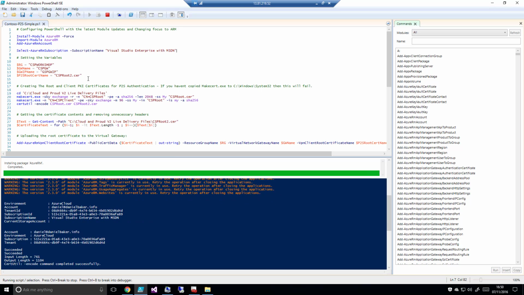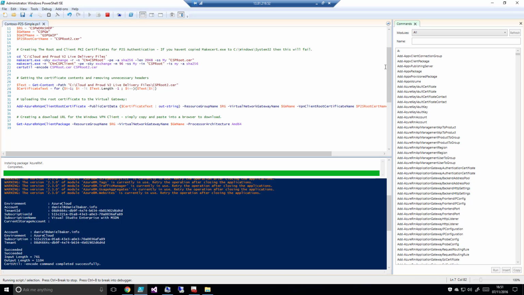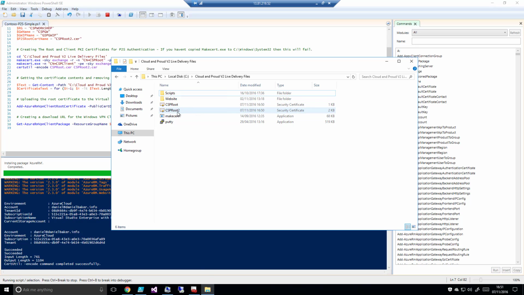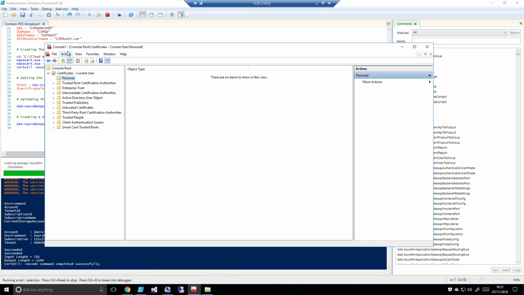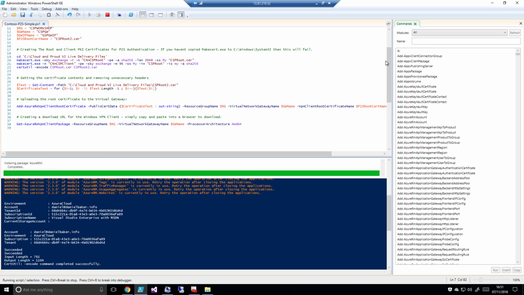It's now creating my certificates. From there, it's going to encode the certificates. It's going to upload into Azure, and it's going to generate me a URL for the client package. So we can see this is happening in the background. If I go ahead, we can see that those certificates are now populated under my Cloud and Proud. If I quickly go back into my certificate store and hit a refresh, under certificates, we can see that I've got my CSP root and my CSP client. So again, that's all been created successfully.